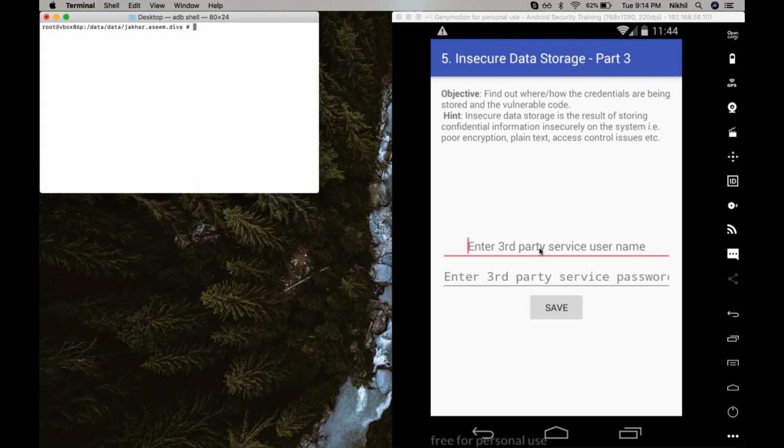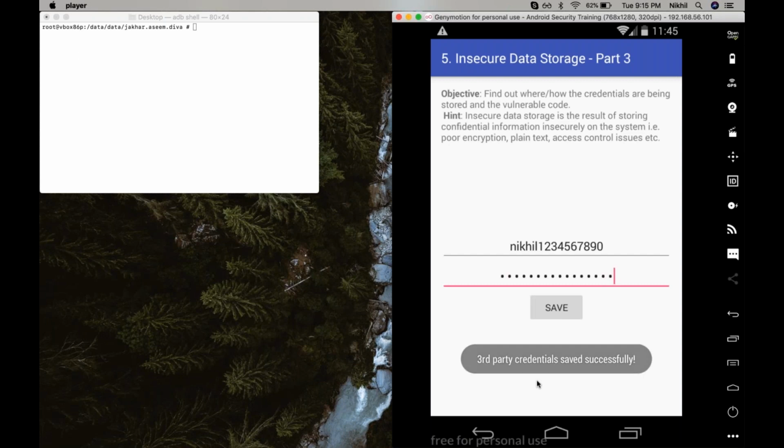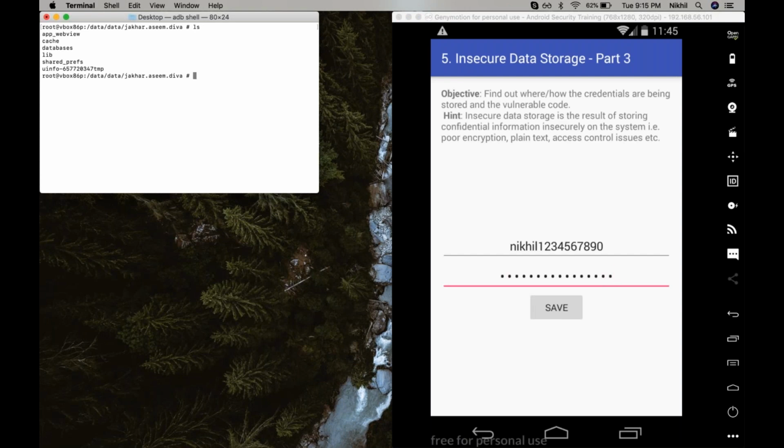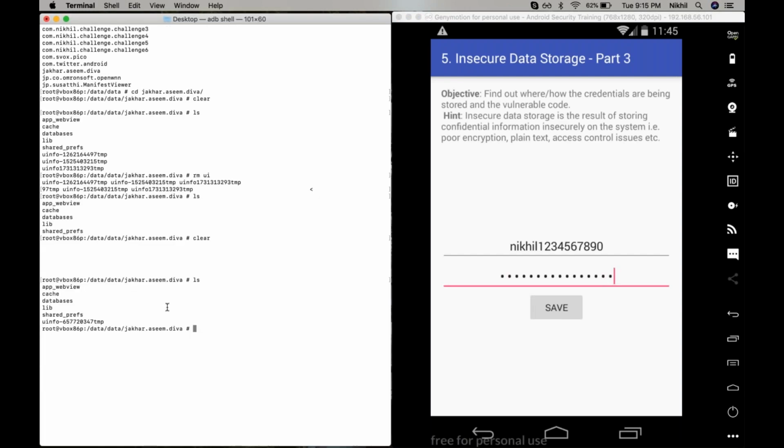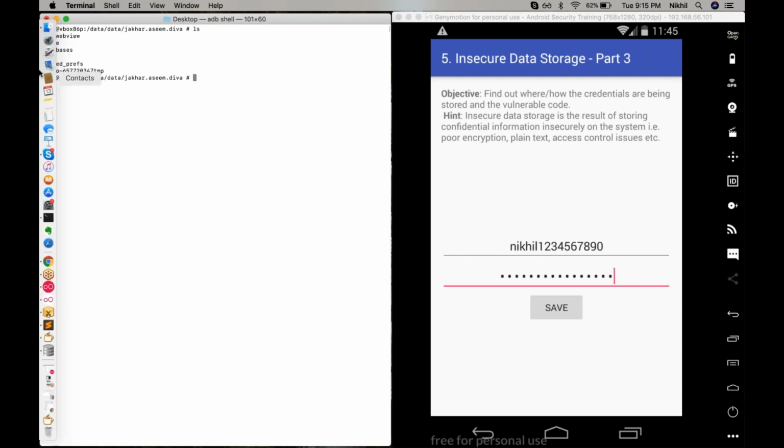So what I'm going to do here is type in something like Nikhil 123456780, and I'm going to save this. It says third-party credentials have been saved successfully. Again, if I do an ls, you can notice that a file gets created. Let me clear this for you. It says uinfo-6577, some random number, tmp, which means that the file is getting stored as a temp file. Let's look into that and see what we get.